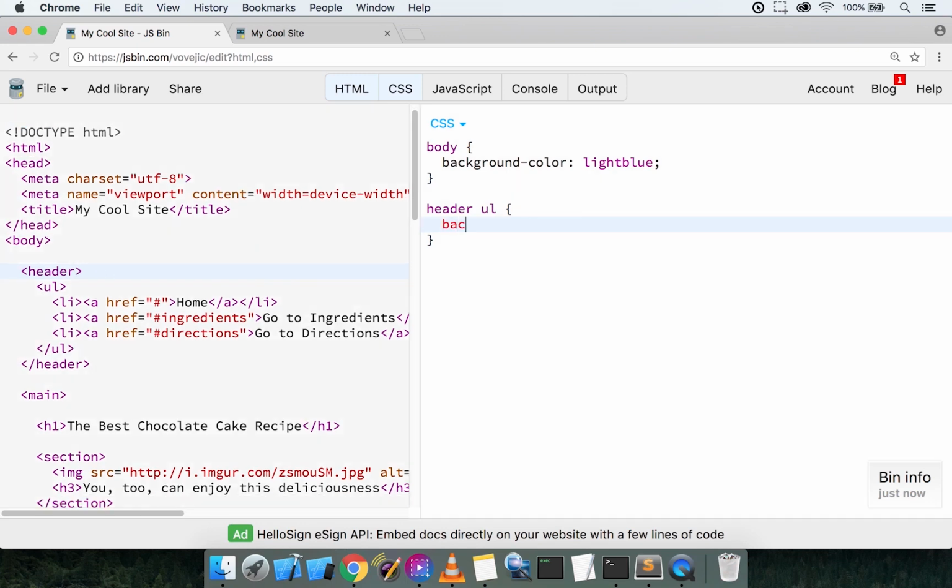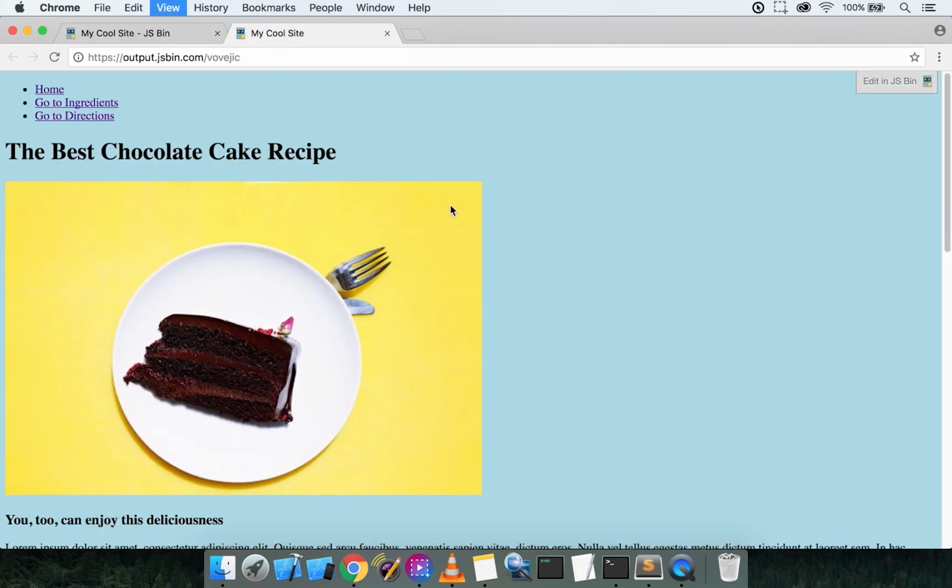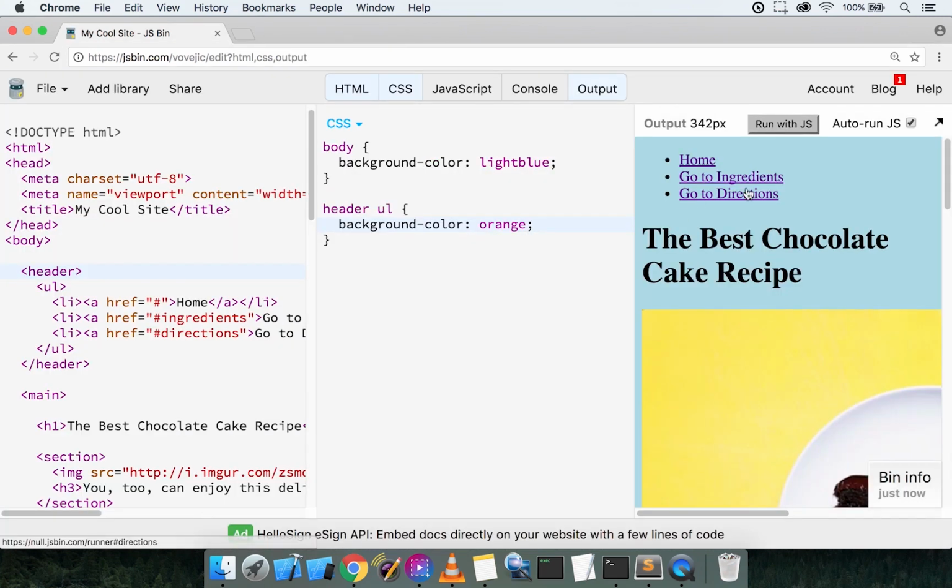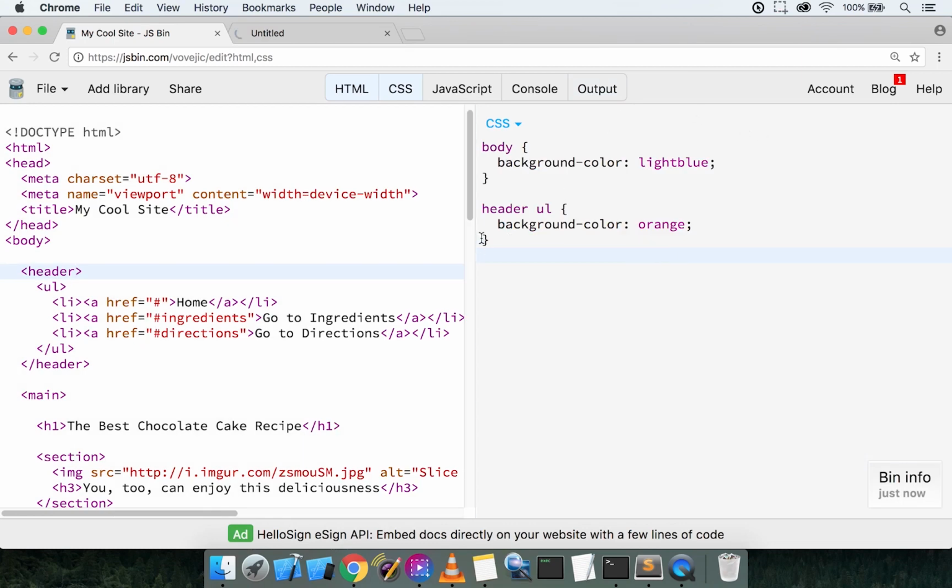Right? So for example, the background color orange again here, just to be able to see it. Refresh. Okay, that'll take a second, and then we will see that this UL up here is orange, while the one down here will be unaffected. Okay, looks like it's a little slow today, so let's just check it out in the output over here. Header UL, yeah, should be working. Just let that load up again.